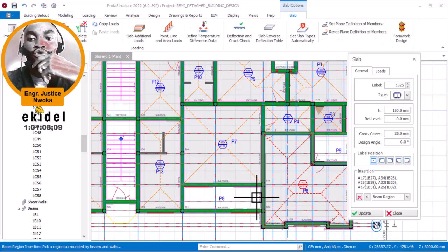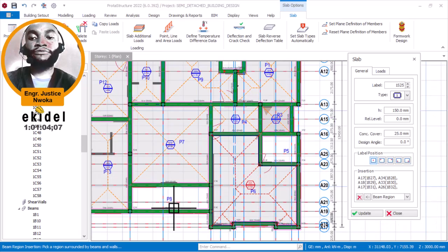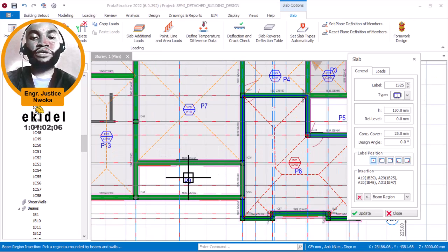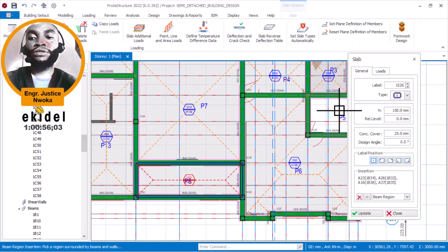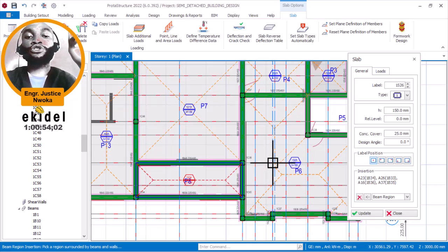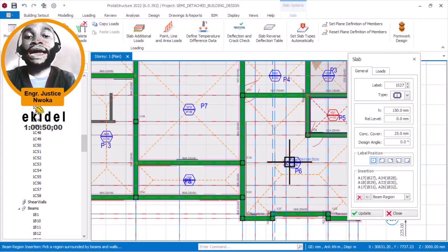Okay, that's fine. So we are now left with these two panels inside our slab, panel 8 and panel 5. So I'll come now and click on this place here to insert my slab, and then click on panel 5 here to also put in my slab. Once this is done, I can see that we have now inserted all our slabs.